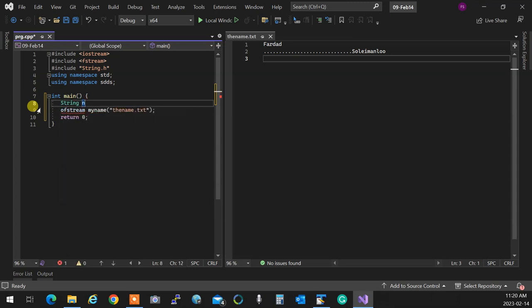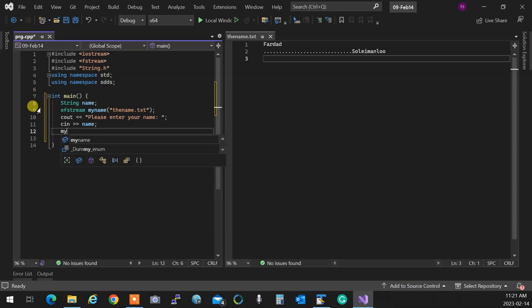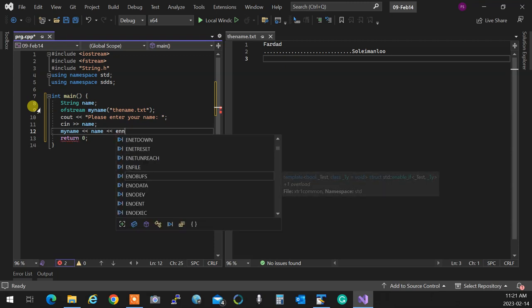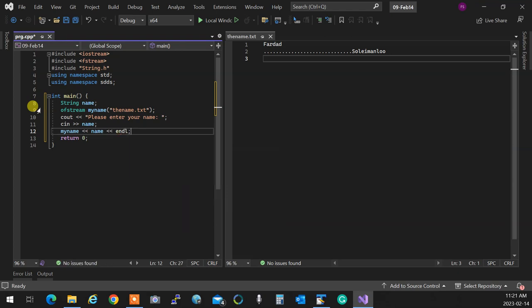String name. cout, please enter your name. I'm going to go cin into name, right? We did that for string, right? We just did that for our string, correct? Now look what I'm going to do. I'm going to say myname, and I'm going to put the string thingy in it. Did you design your string to work with files? No. You wanted it for a string. You did ostream. You didn't do ofstream, did you? It was ostream, correct? Take a look.